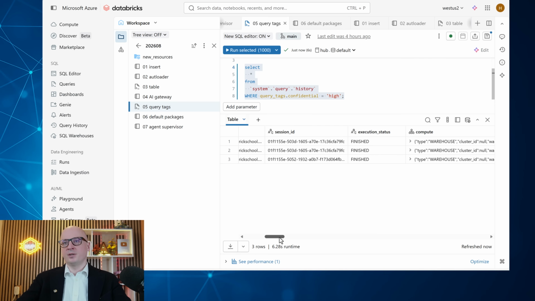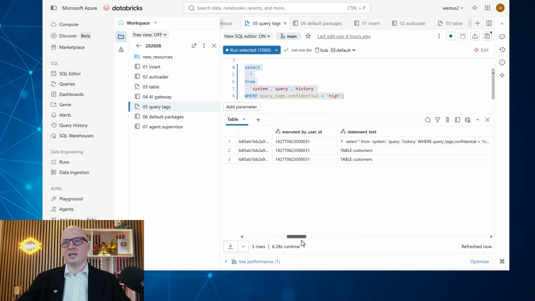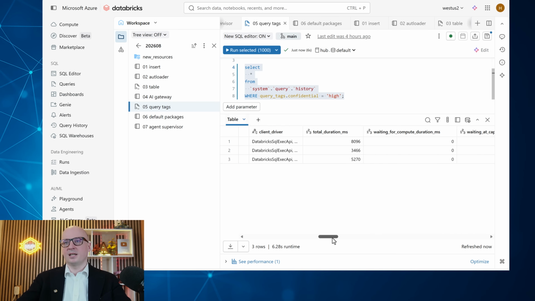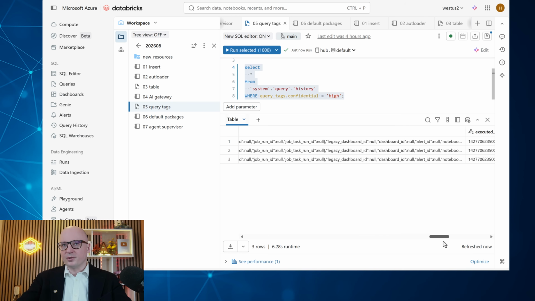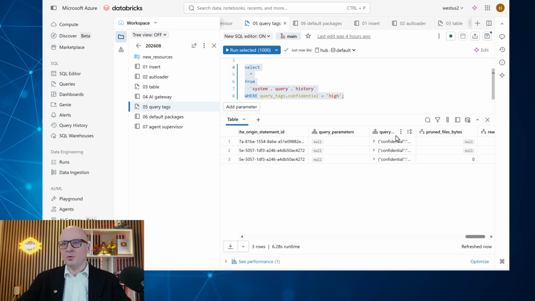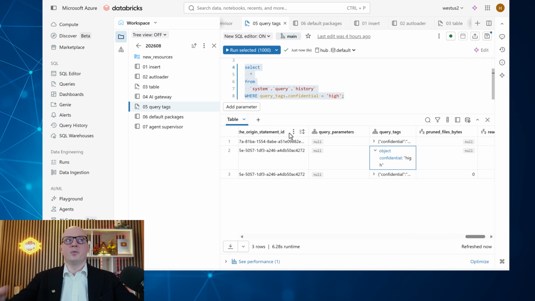So here we have all queries which I sent with that tag, and also here is the new column, of course, with the query tags. You see that it's here. Of course, you can have more than one tag, but it's a really nice solution and it's good to know that it's here.